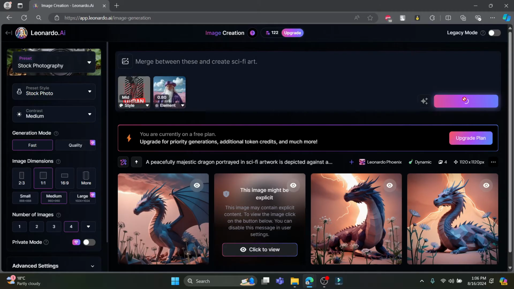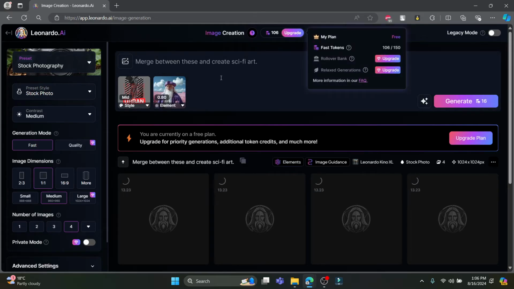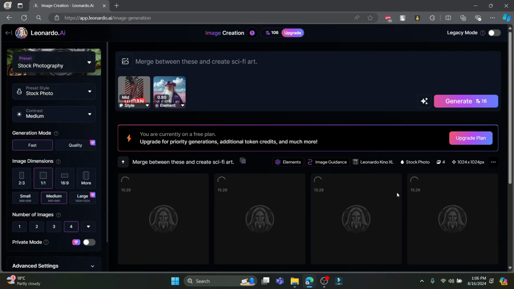So let's go ahead and click on generate, which is here. So let's see what Leonardo AI will create. It might take some time. If you want this to be quick, you can go to legacy mode and enable the quick version of it. It might cost some extra tokens, but it will be complete. So in a while, you will see the prompt I have given.